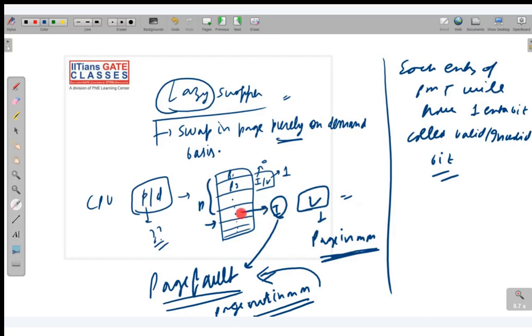You will replace this P by F and D, and go to main memory and access the data. I think I have told you all these things many times in paging itself. I hope you all have got the point. This is all about the basic introduction to demand paging.